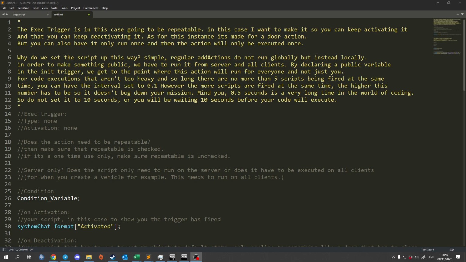Why do we set the script up this way? Well, quite simple. Regular actions, as you might have experienced, do not run globally, but instead they run locally. In order to make something public, we have to run it from the server and all clients. By declaring a public variable in the init trigger, we get to the point where this action will run for everyone and not just you.